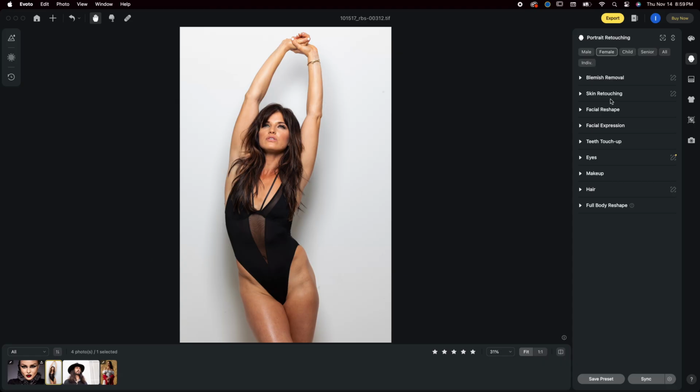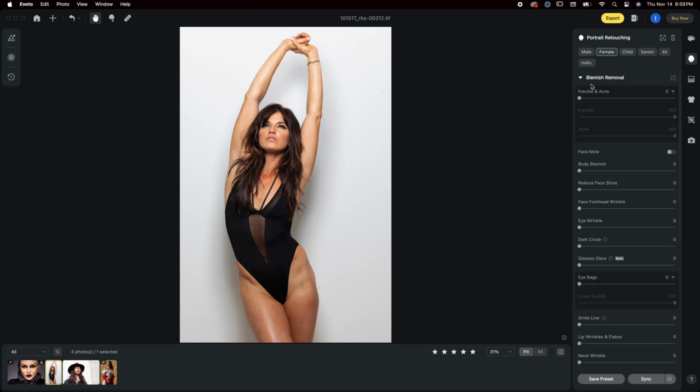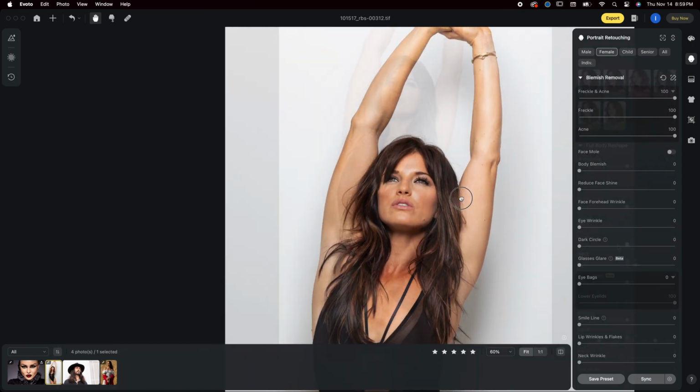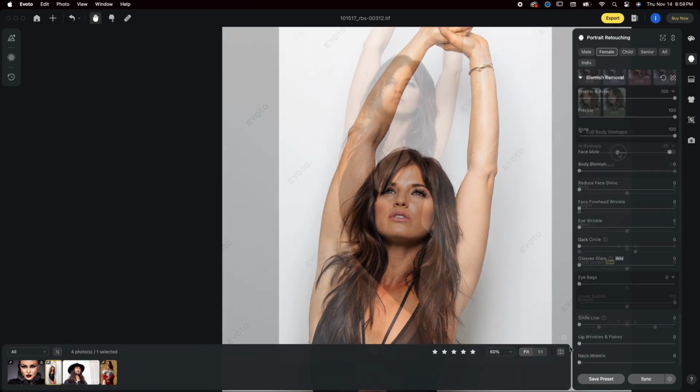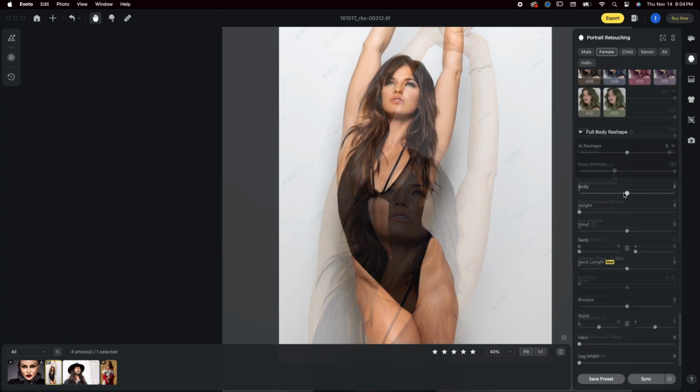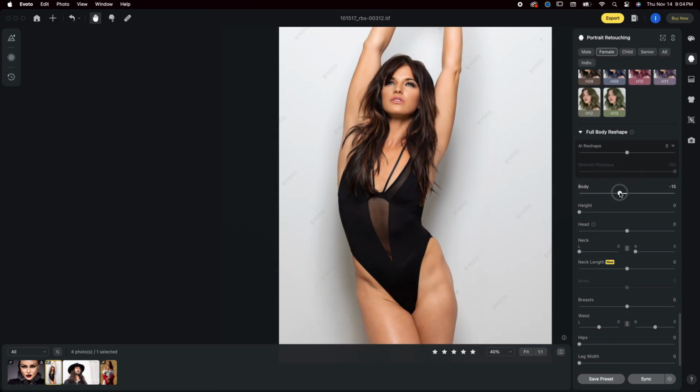Next up on my swimsuit model here, Rachel, I'm going to go ahead and make the same changes again, just repeating all of the things that we've already discussed. But I'd love to share with you one of the other great features with Envato, and that is the ability to not just use liquify, which of course it has, but full body reshaping as well.